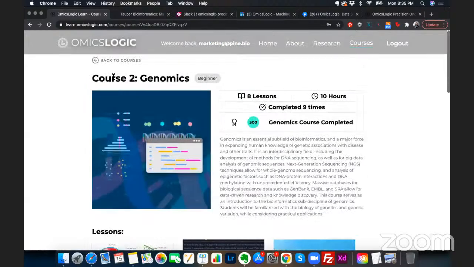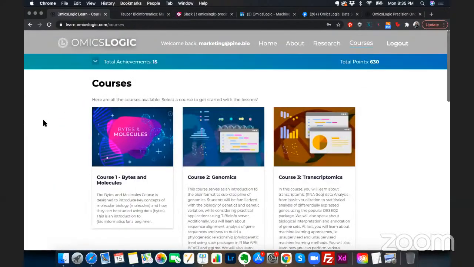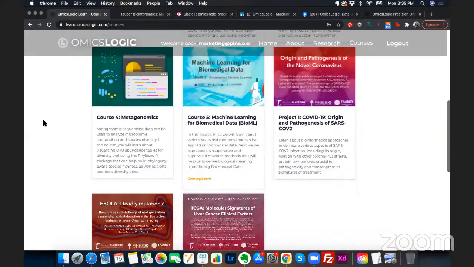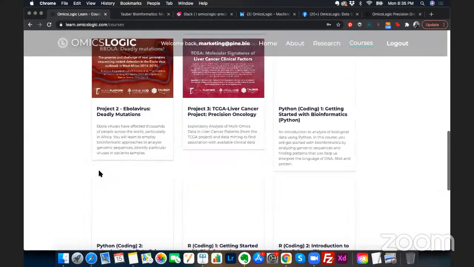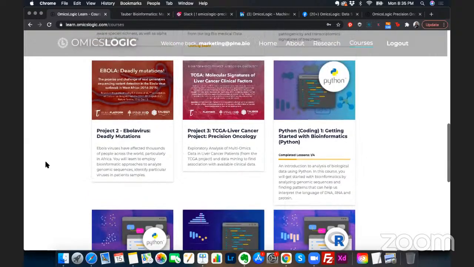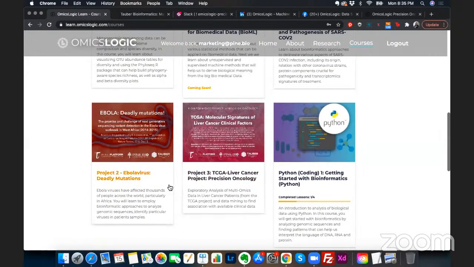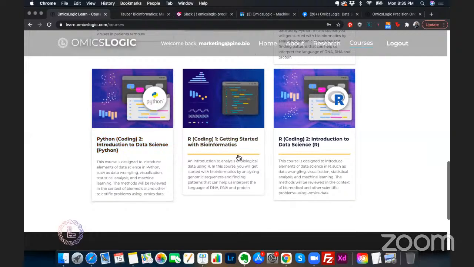So there are a lot of free resources as well for everybody to get started with. So please feel free to explore this platform. And we do not only have courses, we also have projects like these, as well as integrated coding in R and Python as part of this training program.